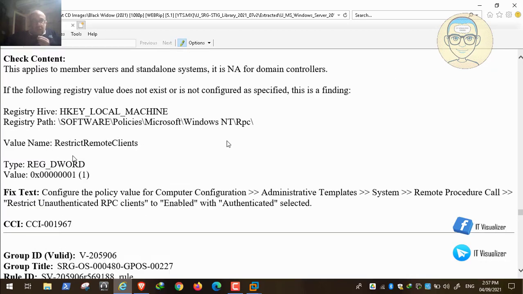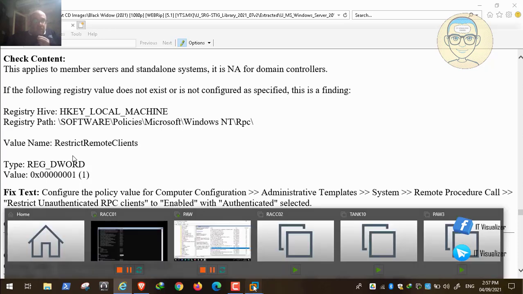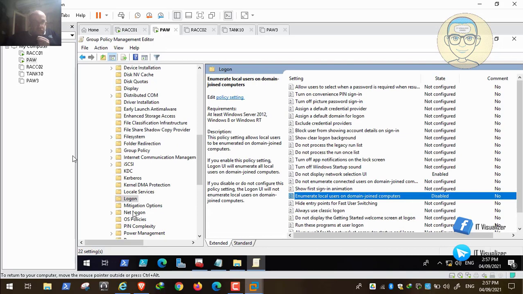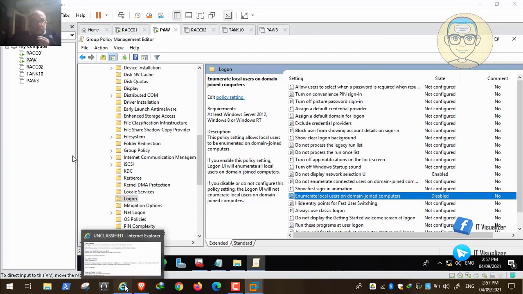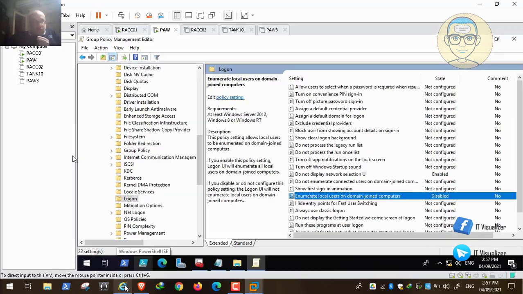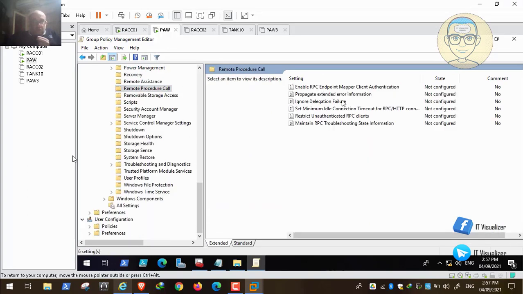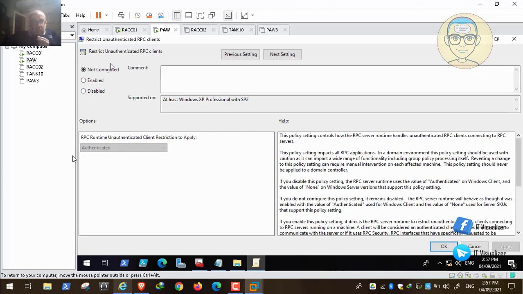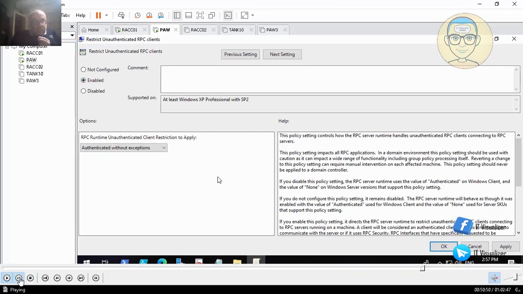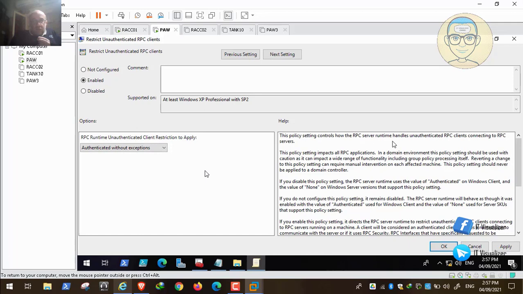So we'll go and tell it restrict unauthenticated RPC clients, okay, enabled, and then we should tell it authenticated users. Okay, so we need to go to the remote procedure call. And by the way, if any one of you needs to know more about the group policy, you can read the explanation. Okay, so unauthenticated, it is saying that this controls how the RPC, okay, it is already said here.